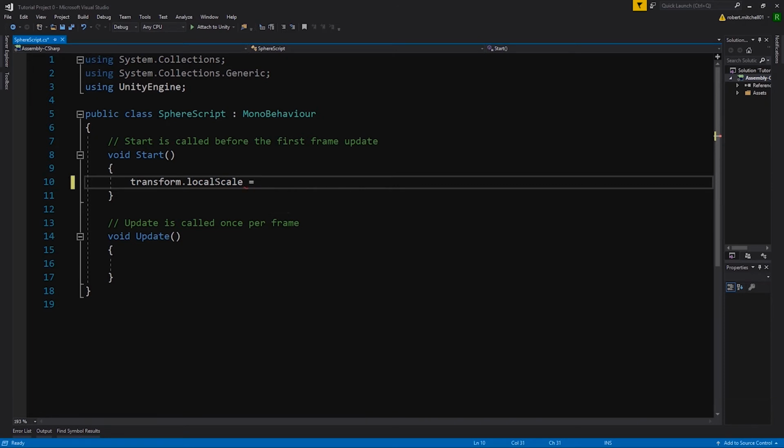So we want to set this equal to a new Vector3, and let's make it a little bit uneven. Let's do 5 for the x value, 3 for the y value, and 10 for the z value. And then of course, a semicolon at the end of every line. We'll save the script. You can watch the asterisk disappear when I save. And we're going to Alt-Tab back into Unity.